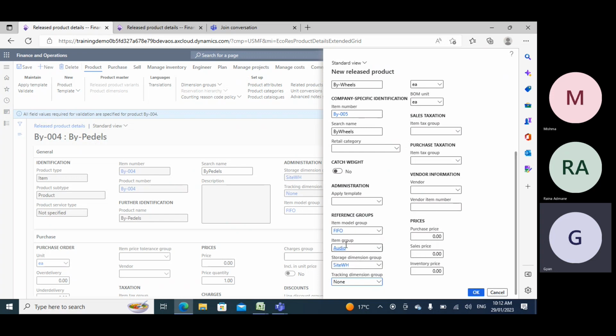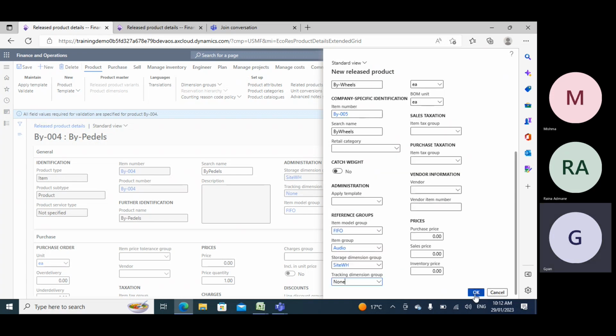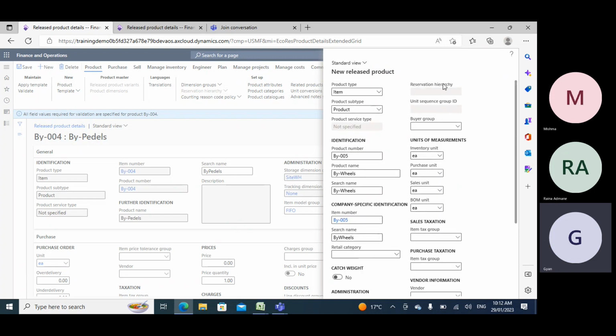Suppose you do not give storage dimension, it's okay. It will throw a warning, but without item model group and item group, it will not proceed. You can say that these four are mandatory: item model group, item group, storage dimension, tracking. That is for a normal warehouse. Suppose this item is for an advanced warehouse, then reservation hierarchy and unit sequence group are mandatory.